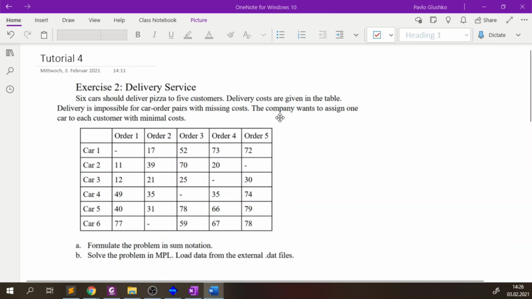Of course, we have some constraints which will say a car cannot deliver more than one order, or an order cannot be delivered twice, or car 1 cannot deliver order 1. But this will all be specified in the constraints. Now we just decide what we make decisions about.